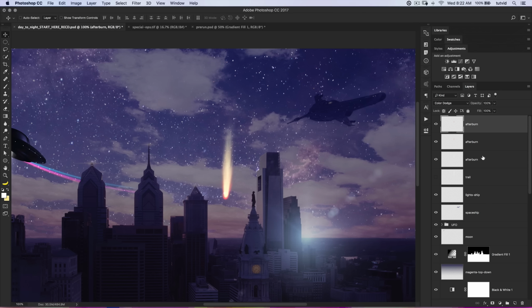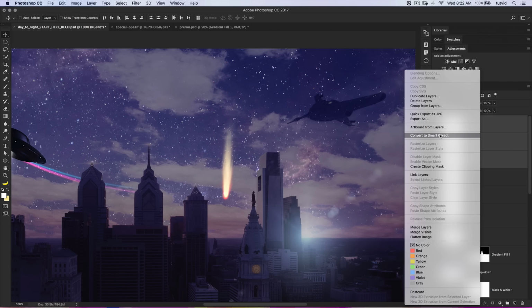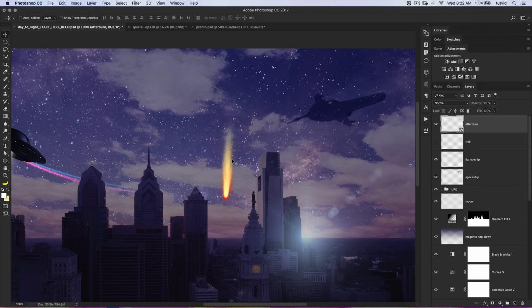Don't worry, what we're going to do is select all 3 of these afterburn layers, right-click and convert them to a smart object. Watch what this does. It blends them in this really amazing way that we get this really cool fireball-y effect. I like it. We can turn the trail back on now because we're still going to have that nice white long trail coming out of the back of our spaceship. And we can group these 2 together.